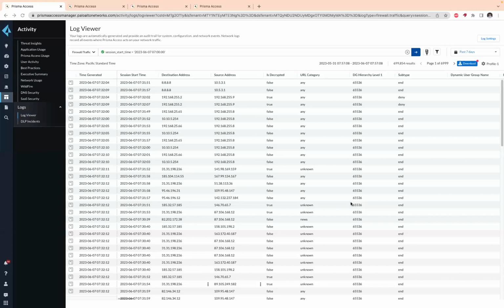Okay, so I'm going to go ahead and get started with this demo. Welcome to Prisma Access Manager. Today, I'm going to start by sharing Log Viewer. Log Viewer, like I said, is your place to identify, diagnose, and troubleshoot via network logs.